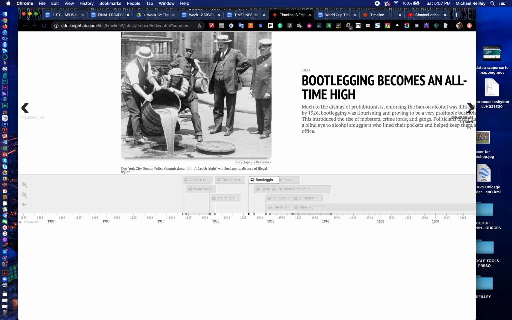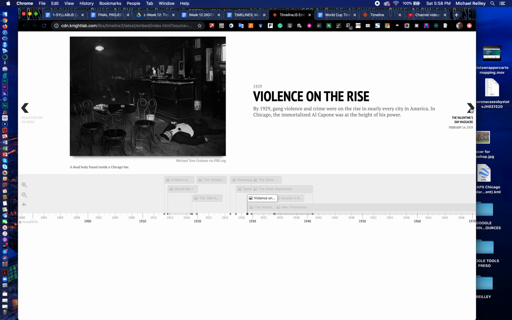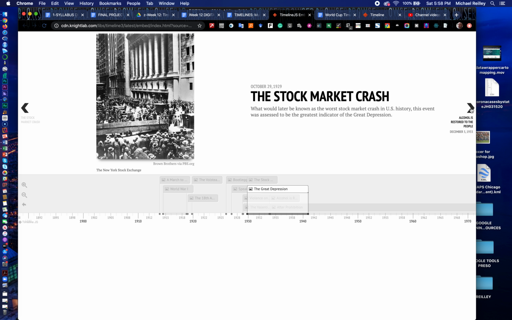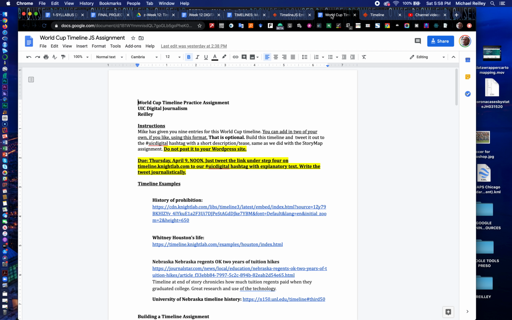tool. And it's also mobile responsive, just like StoryMap, so they look good on your phone too. It turns it into more of a vertical presentation than horizontal that you see here in a browser. So go ahead and open up our World Cup timeline practice assignment. I'll pause here for a minute, hit pause on your video, so you can go ahead and open it up and read through it top to bottom and look at all the examples, and then start the video back up again.